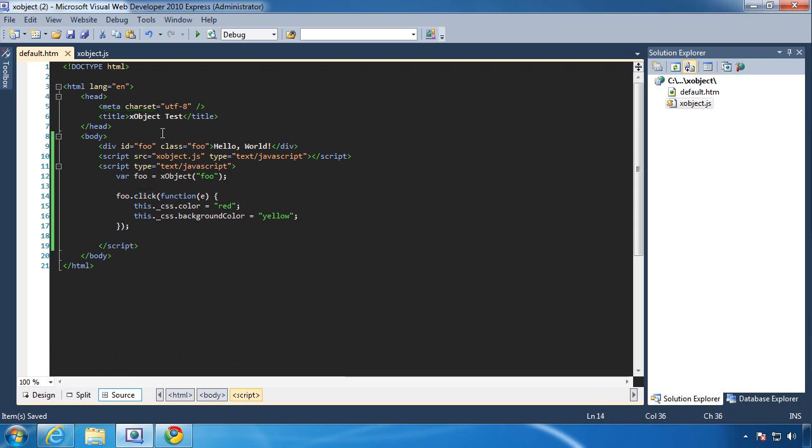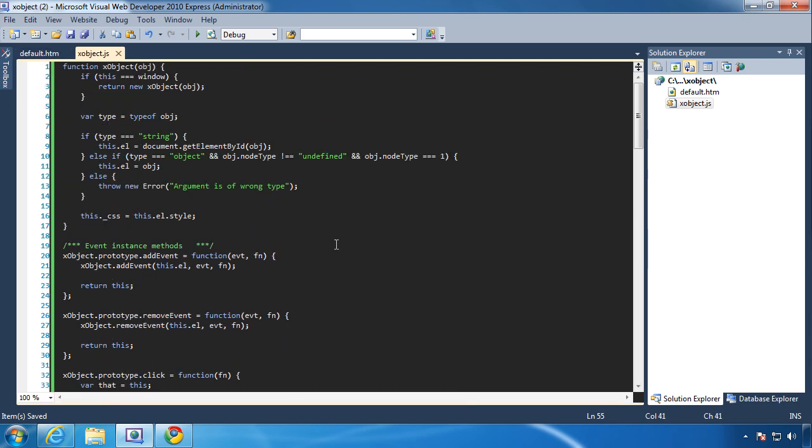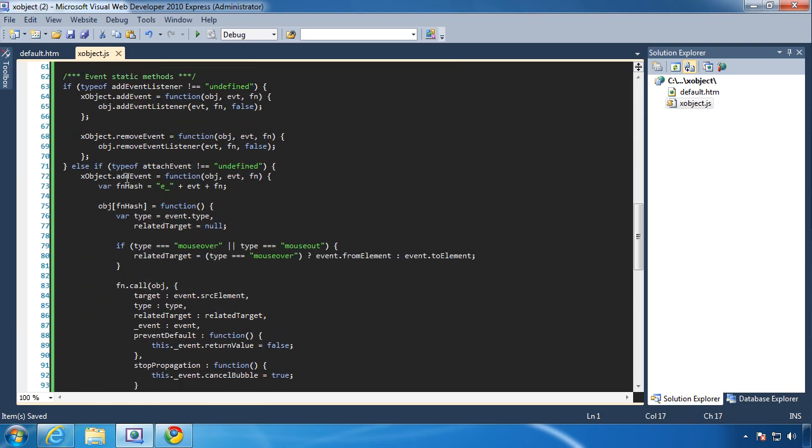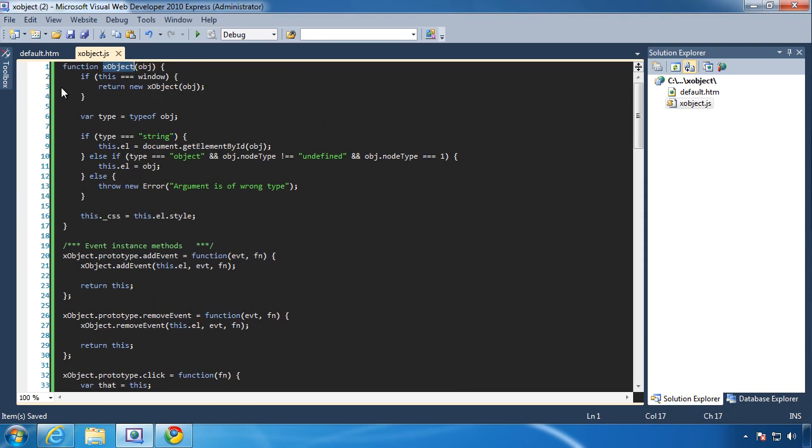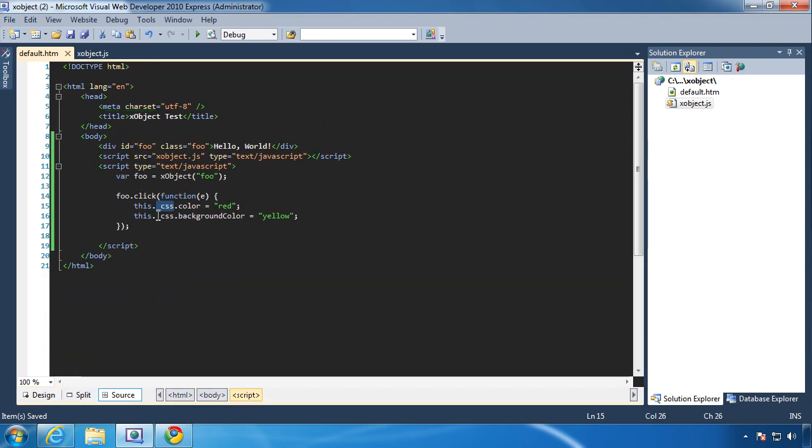And that pretty much sums up how we can provide an event API for our library, and one that we can use by creating an XObject object, or just by using the static methods if we don't want to create one of those objects. Now, one thing of note, we used this underscore CSS property, and this is quote-unquote private. In the next part of this series, we are going to look at a style API, so that we don't have to use these within our code. We can use our style API. We'll also look at how we can add some Ajax functionality as well.